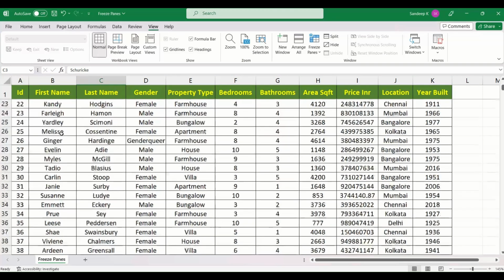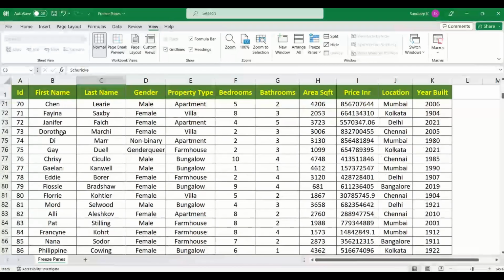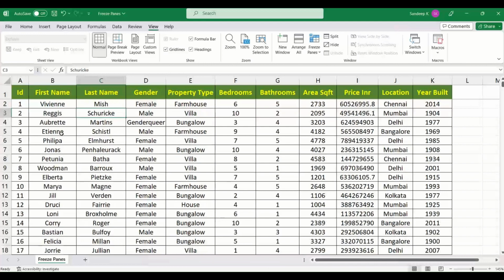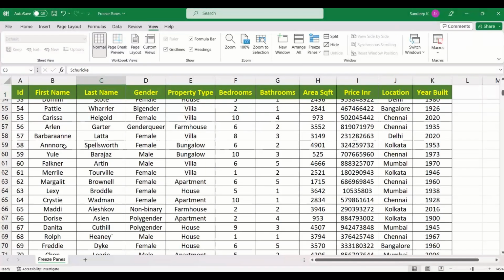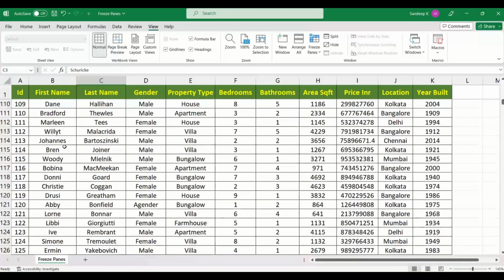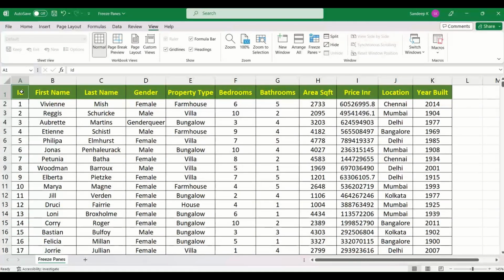Now, if I scroll down, there you go. You have your top row, which was your first row that we froze, readily available there, and it's frozen there. So it will not move while the rest of your data can be scrolled through. All right. So this is the first technique where you can freeze your first row.